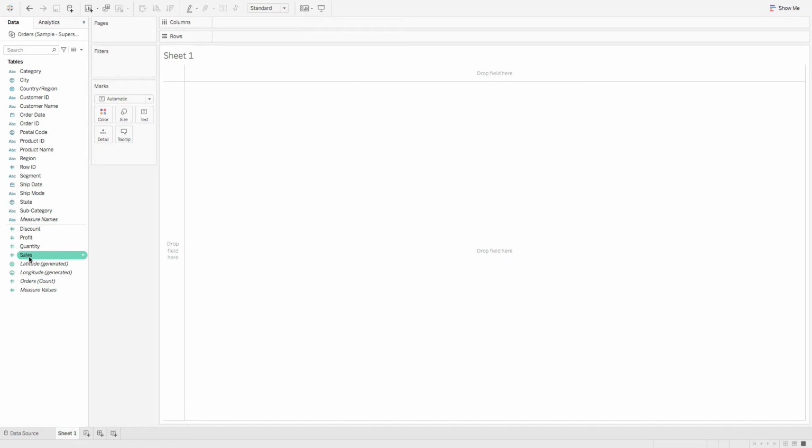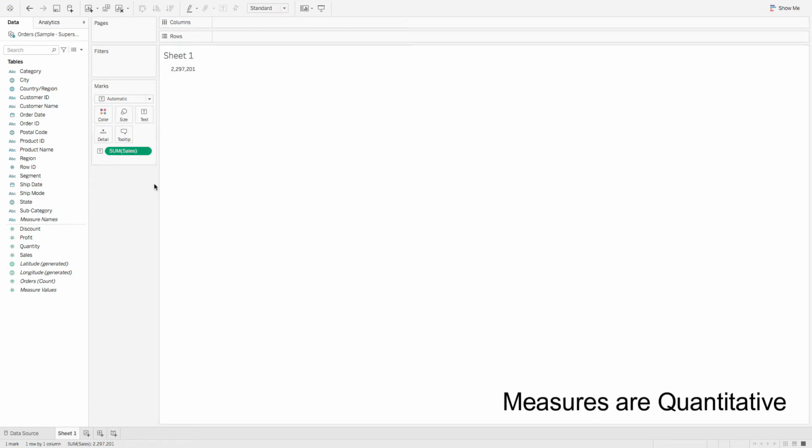So let's go ahead and grab a measure. We'll grab Sales, and let's drop that on Text and see what happens. By default, Tableau aggregates this data up. But how do we know what this data is? That's where dimensions come into play.